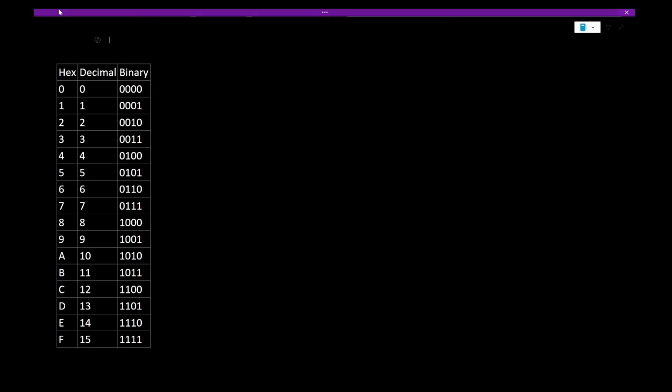So on the left side of the screen, there's that table that I had in my last video, where you can see all the hex values in the left column, the equivalent decimal values in the middle, and then their binary equivalents on the right column. So we're going to use that for some reference.